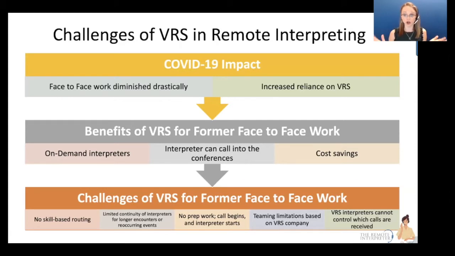If you have a longer encounter, let's say you're calling into a conference call for 90 minutes like this, you may end up having to switch interpreters every 10, 15, 20 minutes. And there's no prep. You can't call in and say, all right, I'm going to have a meeting in an hour. I want you, and this is the information I'm going to give you. Teaming with interpreters is really difficult.